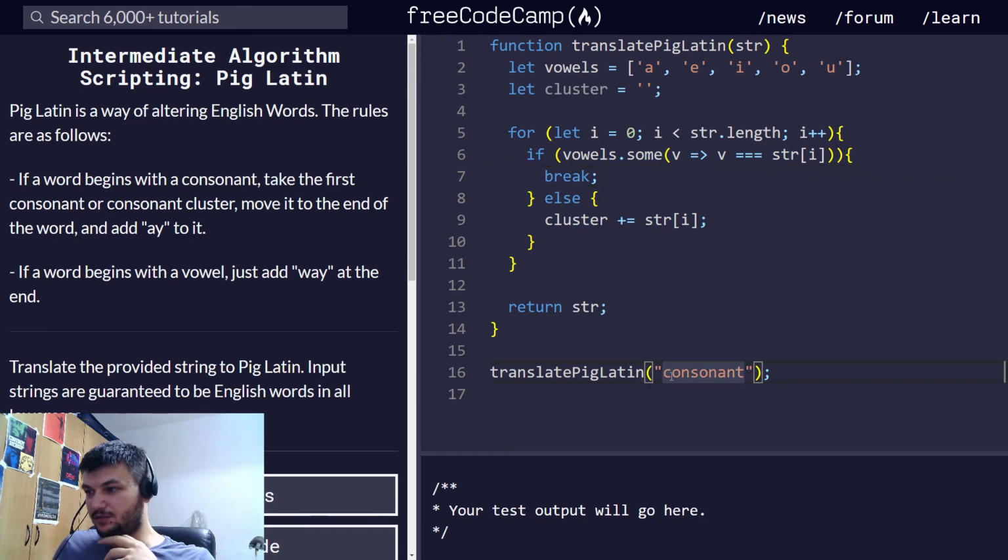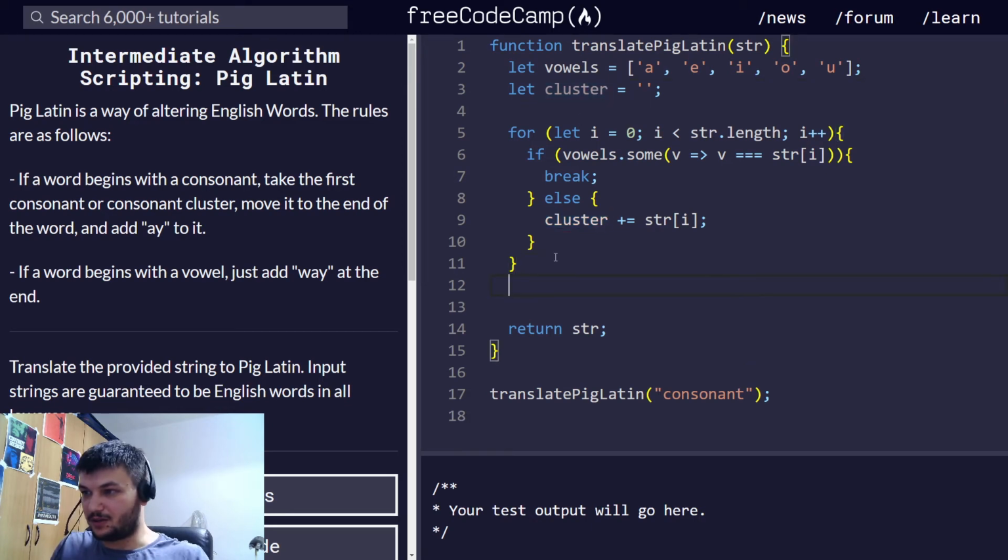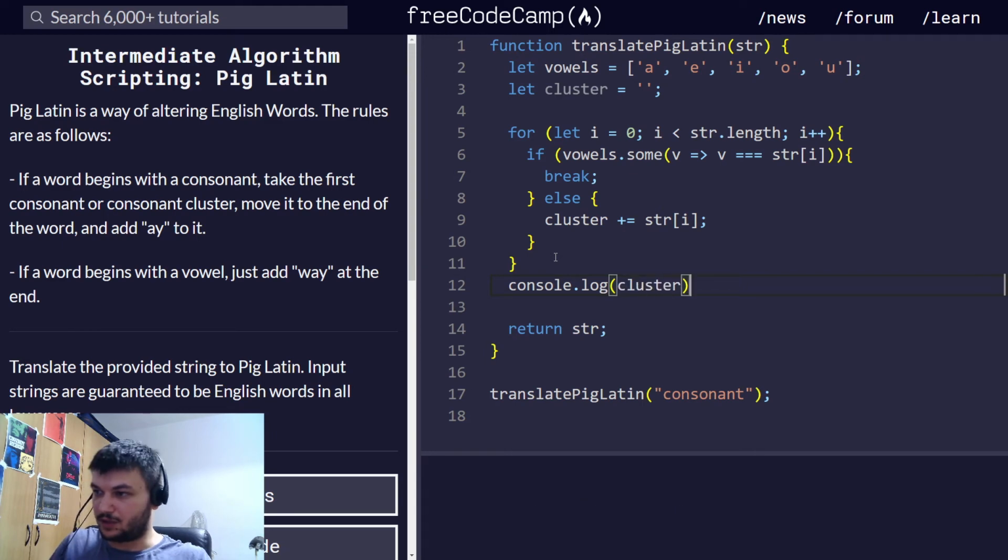So let's go through a scenario. If we have consonant, we iterate through consonant, the first letter str[0] is c, then c is not a vowel, so this one is not fulfilled, it returns false, we go to this one, and cluster now becomes c. Let's first try this now. What do we have? console.log, and I'm going to print the cluster. Okay, so we have only c, that's what we want in this case, because when we go to o, it is a vowel and we just break. Okay, so we have the cluster of consonants.